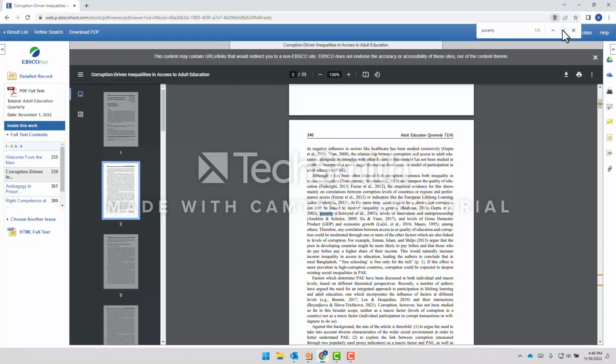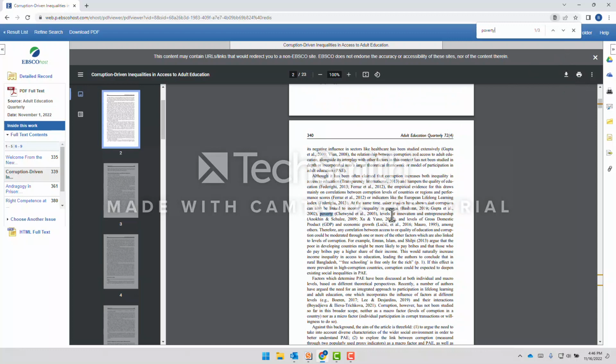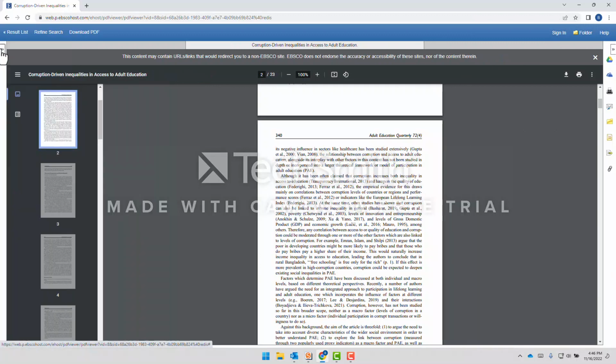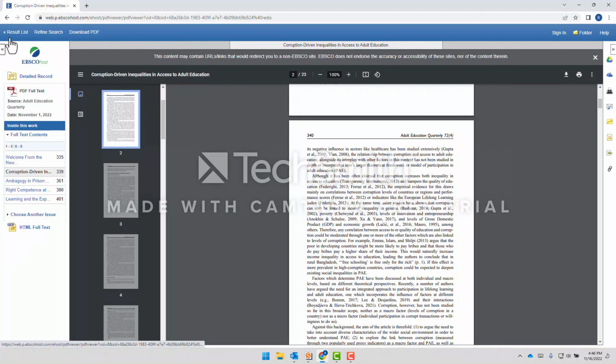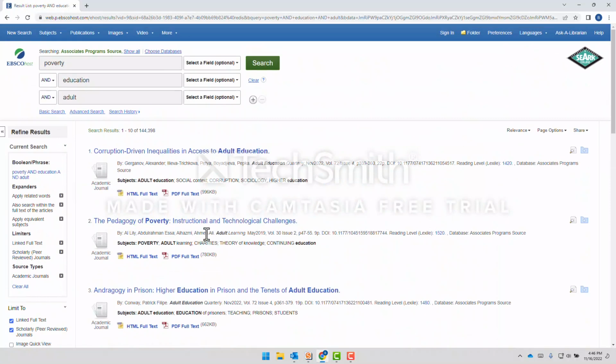And if I click on these arrows, it will actually take me to every time poverty is mentioned. So it looks like twice it's mentioned in the reference list, but once it's mentioned in the actual article. So if I read around that, I can see if this is what I'm looking for in terms of finding a good quote. If it's not, then no problem. I just get back out of here and I can go back to my result list, which is right there. And I'm right back at where I started.